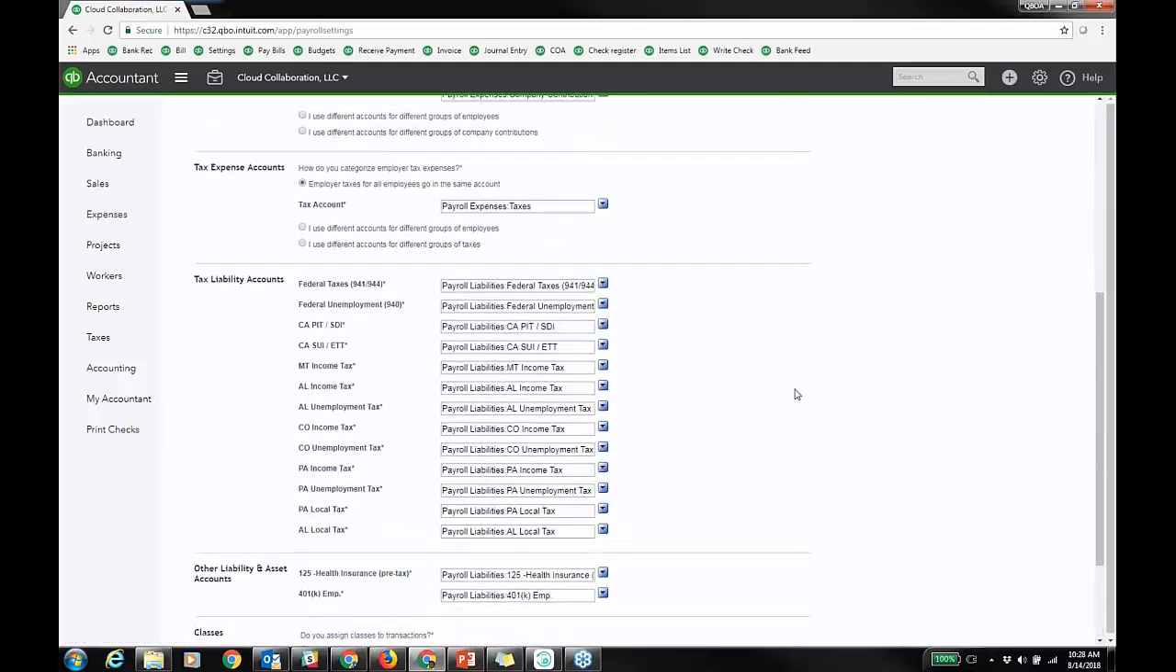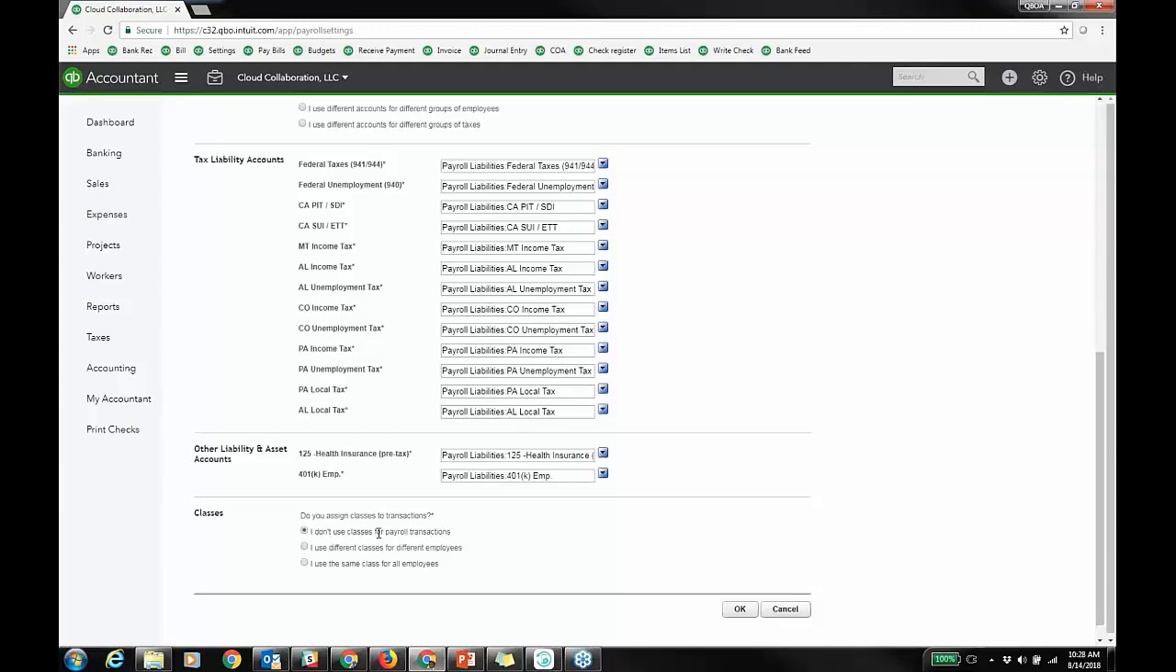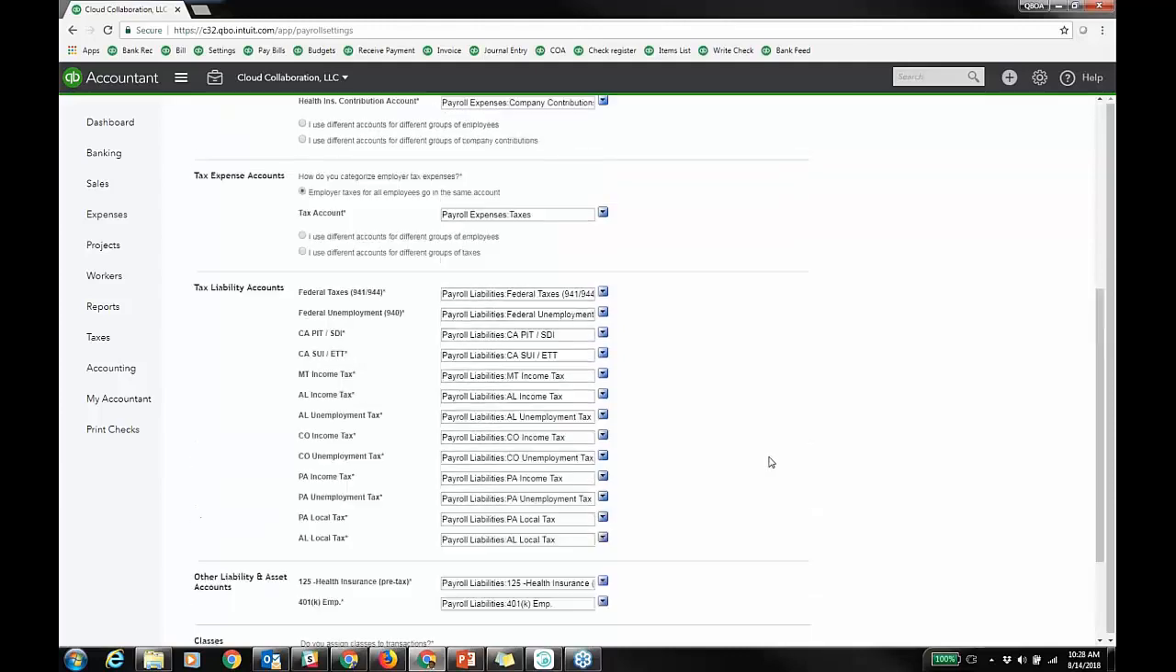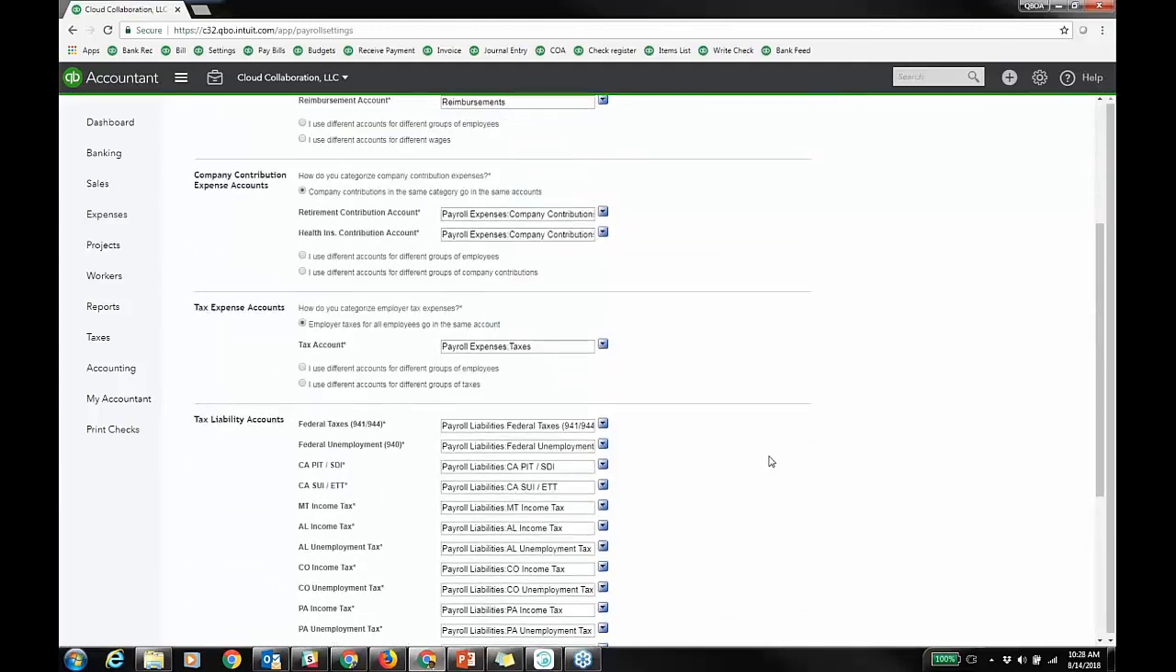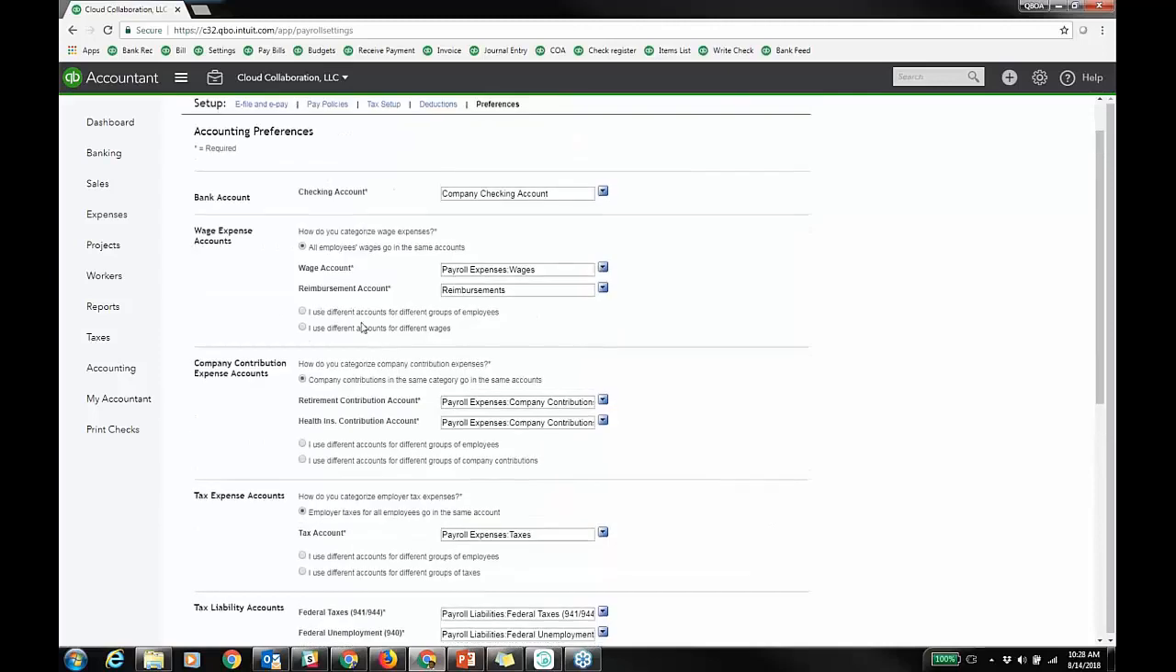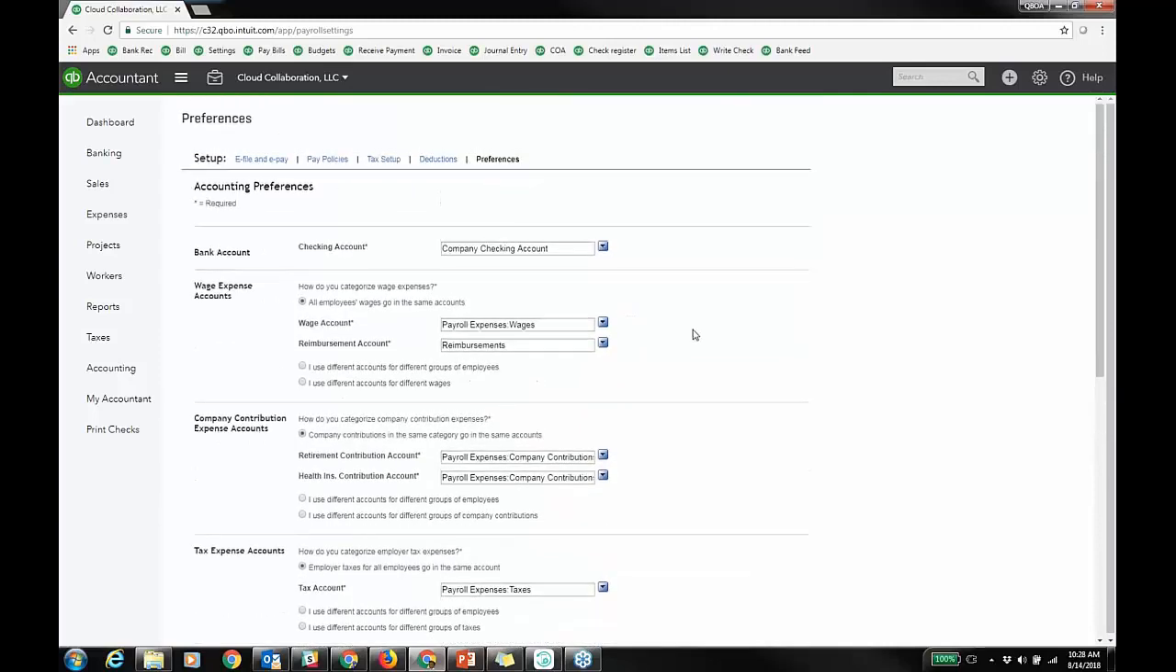So payroll settings are really key. Do you assign classes to transactions? You can do it for different employees. You can do different accounts for different employees as well. I use different accounts for different employees, all this stuff. Make sure once you walk through the setup of just payroll within QBO, and it's easier with full service because we're doing it with you.